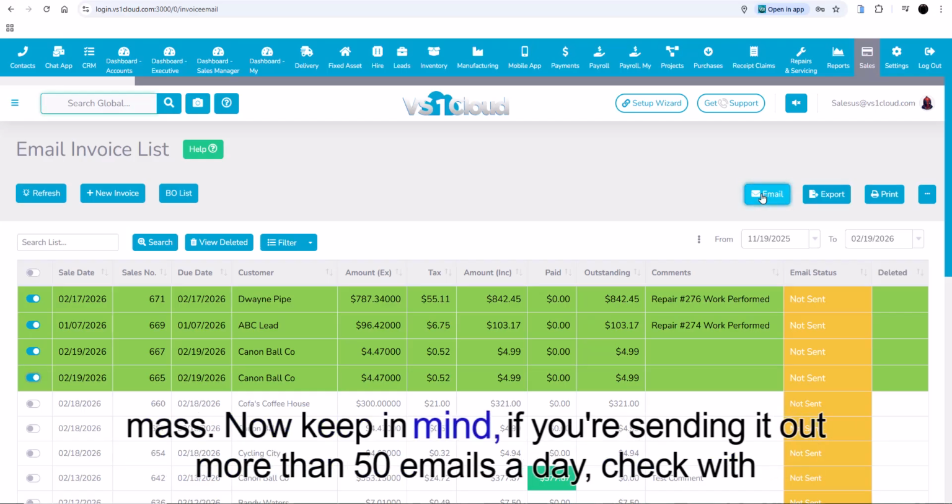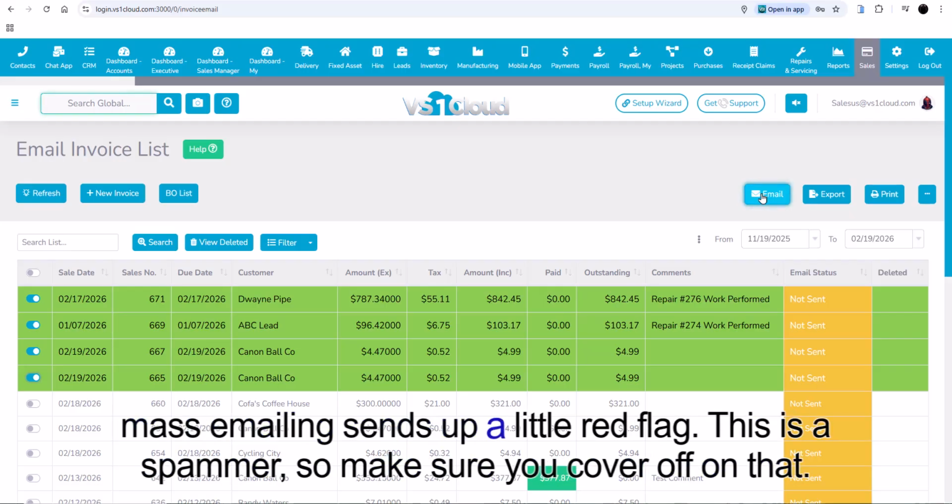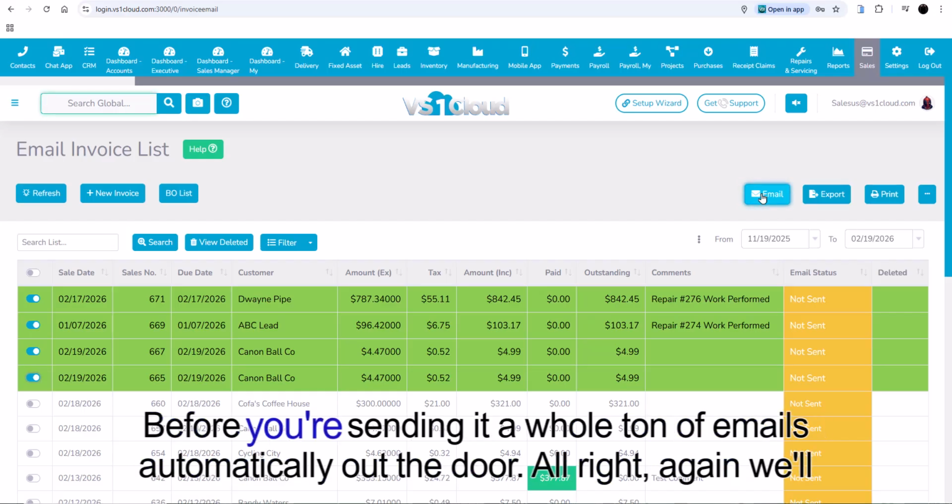Now keep in mind, if you're sending out more than 50 emails a day, check with your internet service provider that you're not going to get blacklisted for spamming. So any mass emailing sends up a little red flag. This is a spammer. So make sure you cover off on that before you're sending out a whole ton of emails automatically out the door. All right.